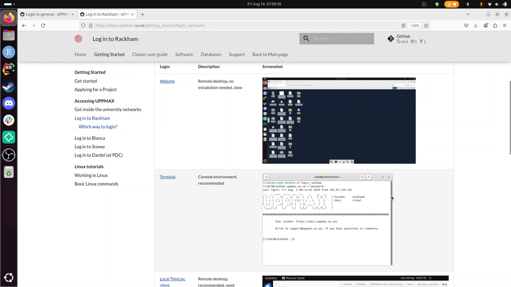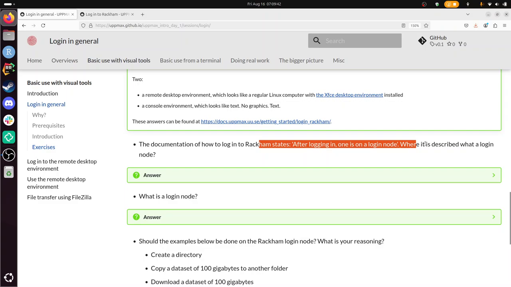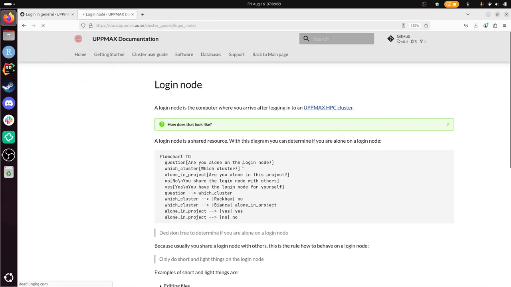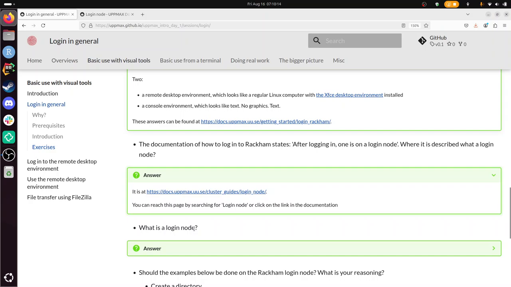Two, correct. The documentation of how to log into Rackham states that after logging in, one is on a login node. Where is it described what a login node is? So what is a login node, I guess? That's the question. Well, I just need to click this. A login node. This needs to render. All right, I found the answer. I found the page, this login node, that is the same thing. Yeah, correct.